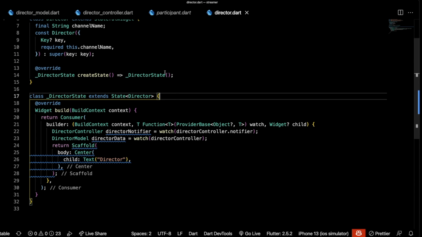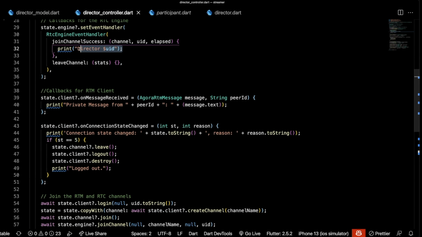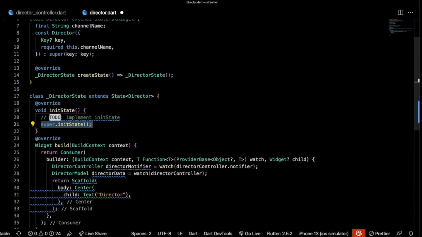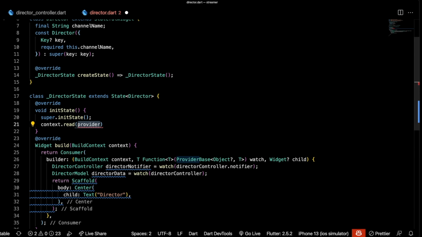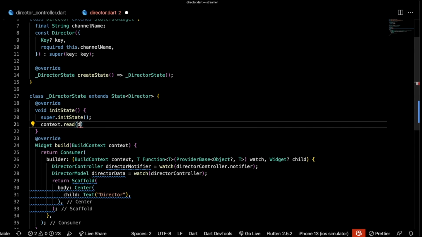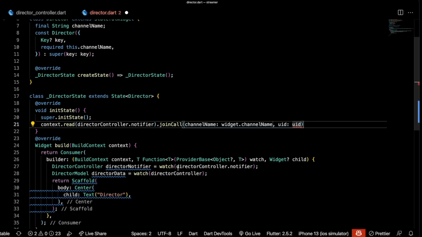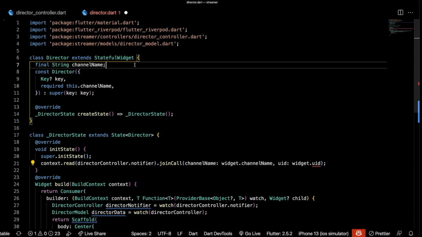So now we want to test it out and make sure that we get this director and the UID printed out. So like I said, we're going to do that in the init state where we try to join the channel. And in here, since we don't really care about the return of that, we're going to read our director controller.notifier. Click the join call function and we have a channel name that's passed into this widget and we have a UID that's also passed into this widget. Or so I thought. I guess it's not passed in yet. So we want that to be passed in.